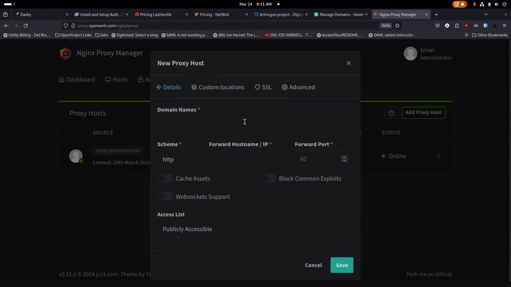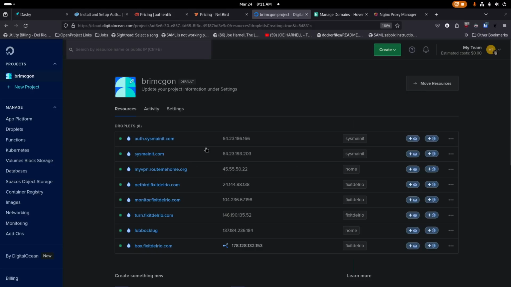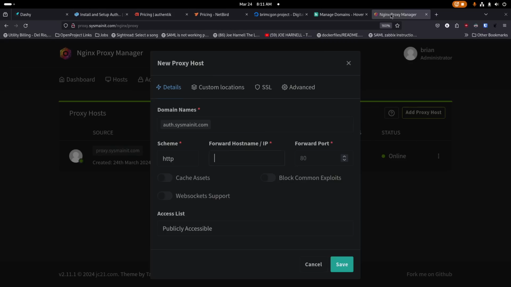We're going to say add a new proxy. And we're just going to call this auth.sysmainit.com. And we're going to hit tab so it makes a little chip. Now we need to get the IP address of this server. So it just created it. Here it is. We can just click copy, go over here and paste that in.